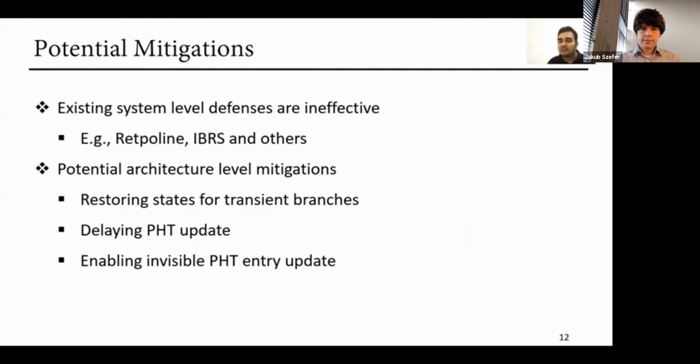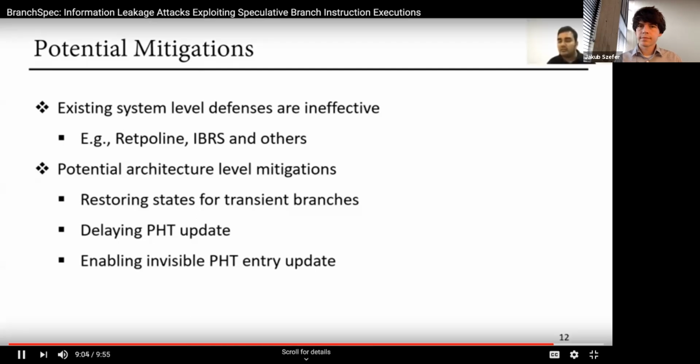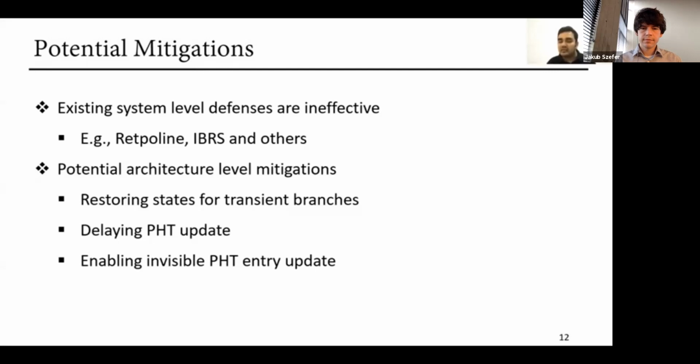But this requires additional hardware overhead for checkpointing, and it may have restoring overhead in the critical path of program execution. Besides this, PST update can be delayed for speculative branch execution until commit time, or at least when they can no longer be squashed. Another mitigation could be leveraging invisible update for speculative branch. More details about attack analysis and discussions of defense can be found in the paper.